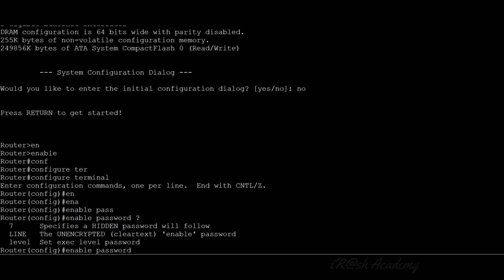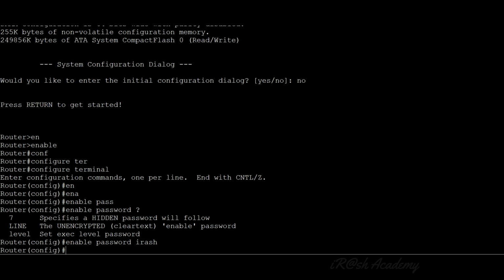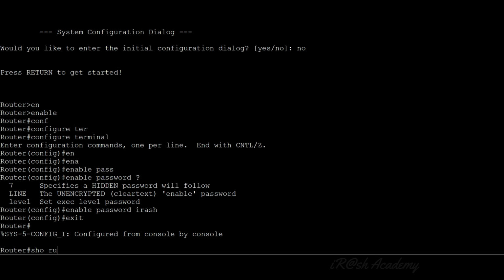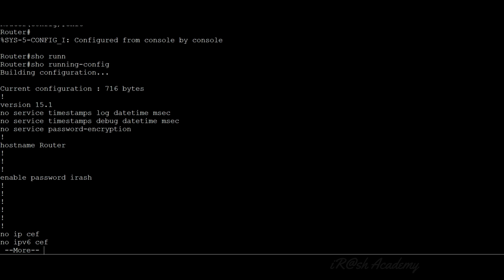So let me put my password here. I use the command enable password, then let me put my password Irash. So this is the password I am using here in this router, and when I press enter, the password has been set. Now if you go to running configuration, enter, then here you can see enable password is Irash, and here you can see it is in a clear text format.